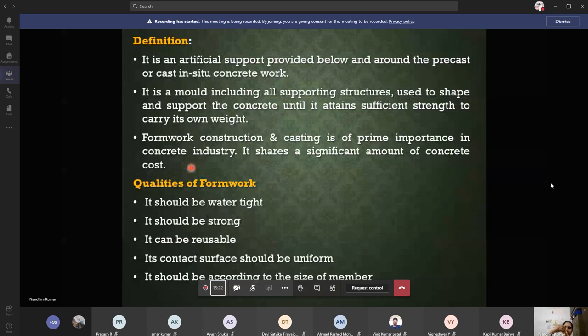your column works. Once your foundation is done, you'll go with the column. Once your column is done, you need to put your roof. So you need some external support to provide your roof. Once your roof is done, you'll remove it. Then you'll go for brick construction, or your wall construction. Nowadays, even wall construction is going RCC, reinforced concrete. That time you have to go for wall formworks.